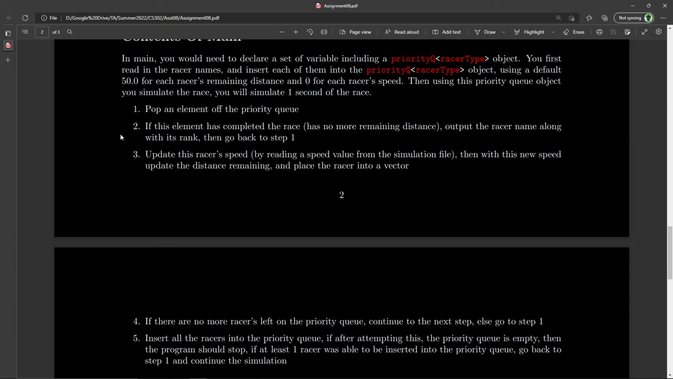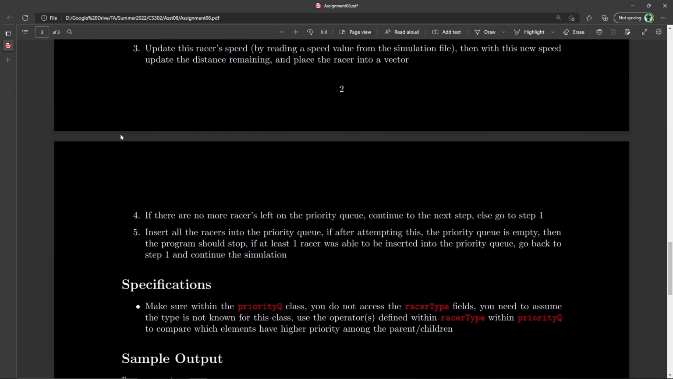So that's about it. Now let's go down to the specifications. Once again, do not use any of the fields of the racer type within PriorityQ. Use the less than or greater than operator to verify which racer should be ahead in the queue. So don't use the dot distance traveled field. Use the less than or greater than operator to tell which racer is further ahead.